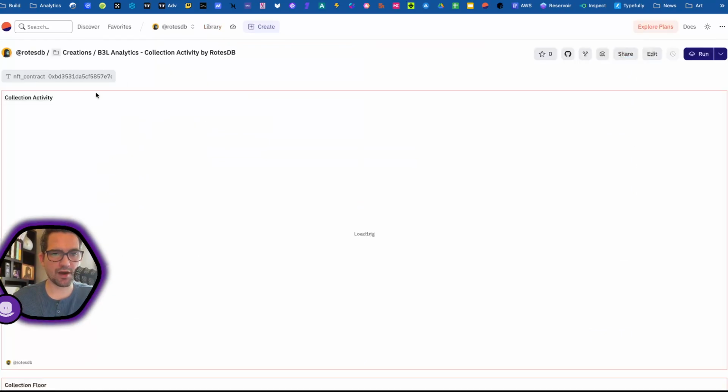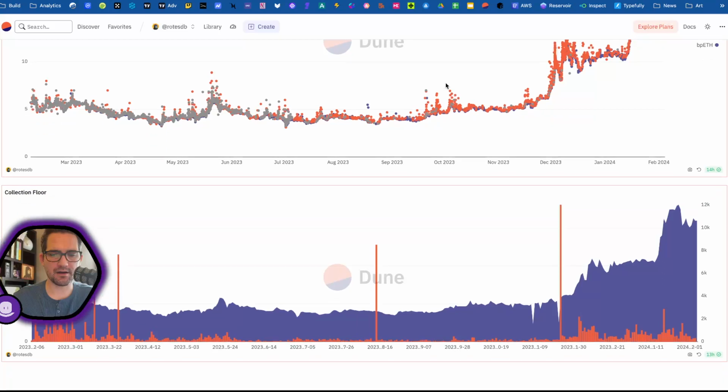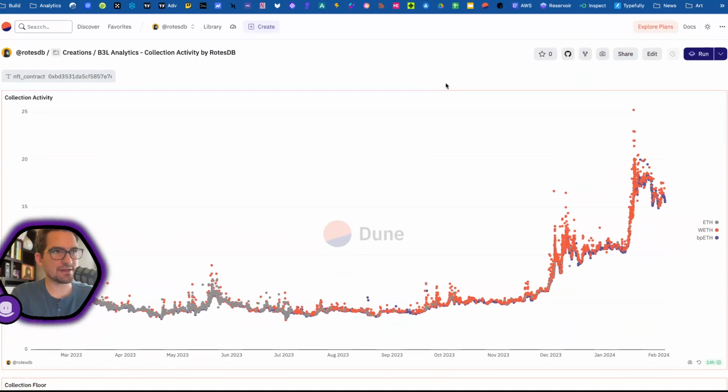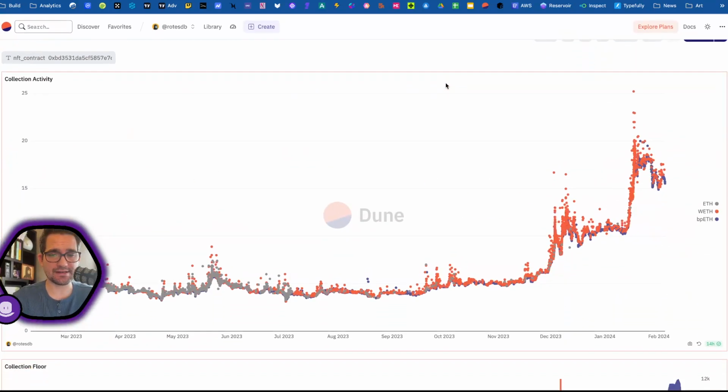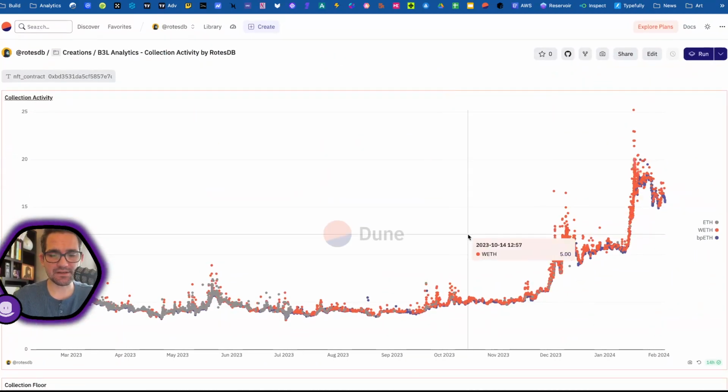This one will require putting in a contract address at the top and then hitting run. So it will use credits. The way we reduce the amount of credits used is by trying to do things all in individual queries. So this shows the last roughly 10,000 transactions on a scatter plot chart.